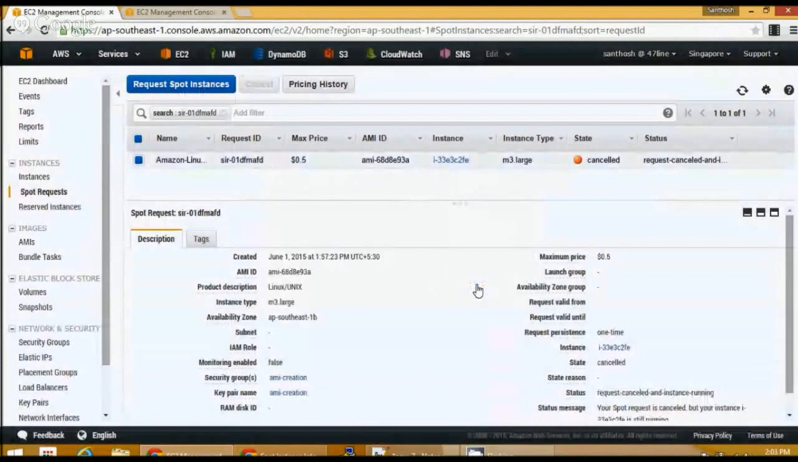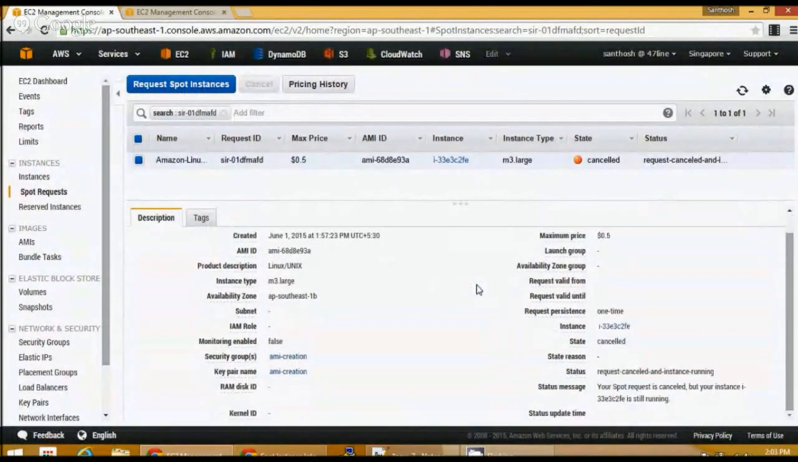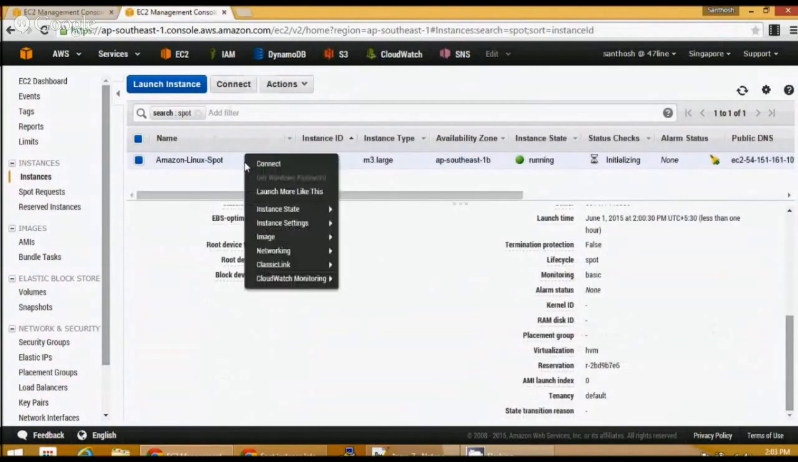This would actually cancel your request, but this would not terminate the instance. So you would have to separately terminate the instance. The instance is still running, just that the request is stopped. So you have to go back and then terminate the instance separately.